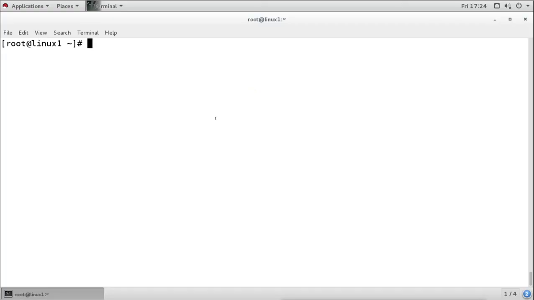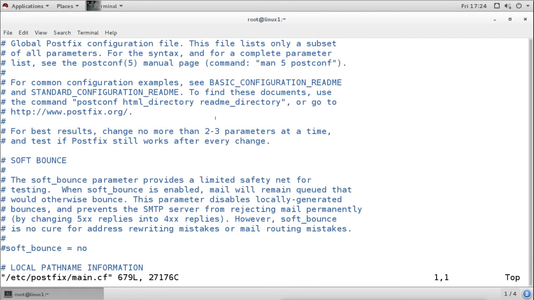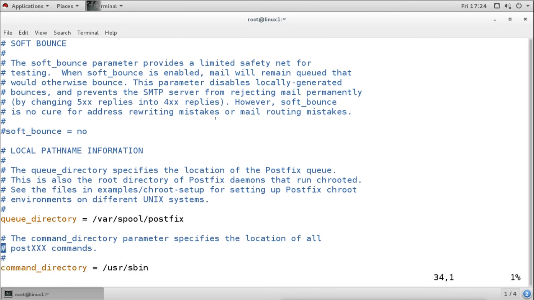For that, we have to make changes and change the default configuration. We will open the main configuration file, main.cf. Again, it is heavily commented with lots of descriptions, so you can read those. These are the configurations.